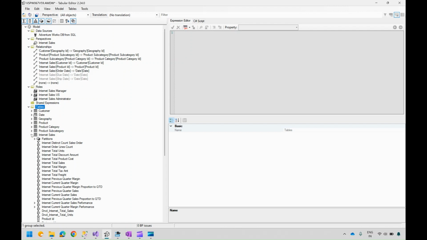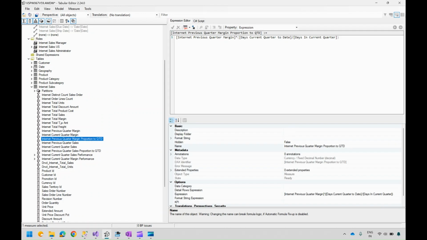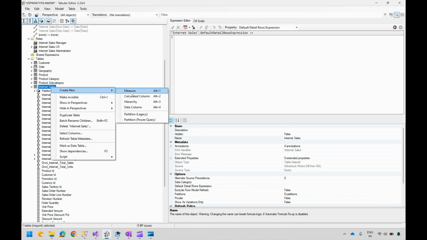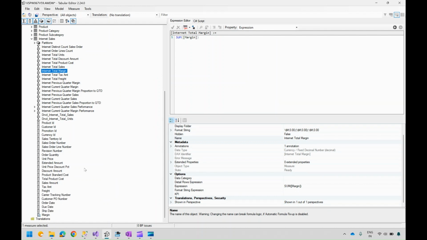Then you can make the relationship. And in case you want to see your existing measures and partitions, you can see them, and you can even create new partitions using Power Query and Legacy Query. Power Query, you know that, right? It comes with the M query. So using that M query, you can write your Power Query, and also you can use the Legacy Query, where you can write a purely SQL statement. And also you can create a new measure, calculated column, hierarchy, or data column, or you can create anything.